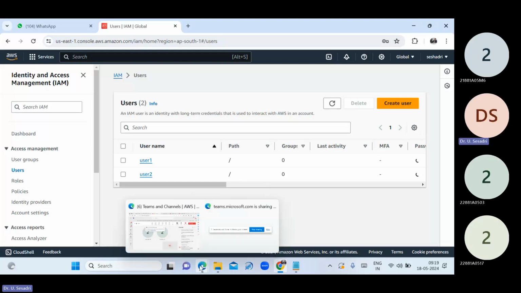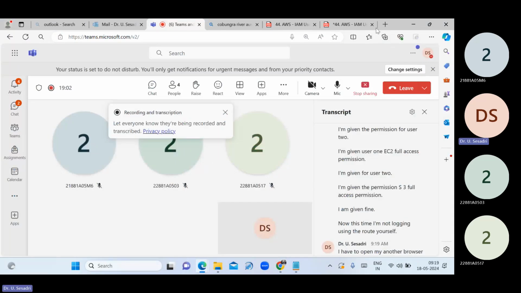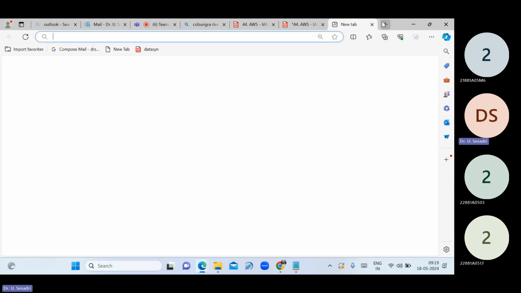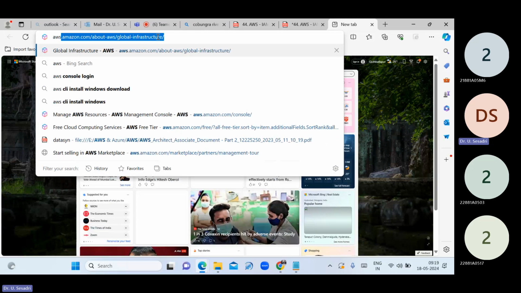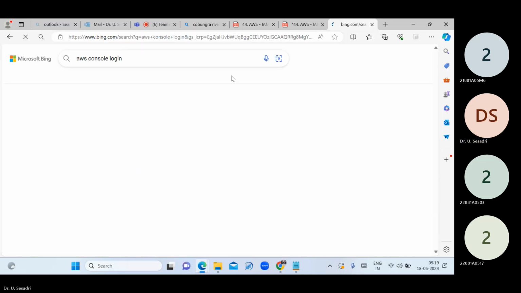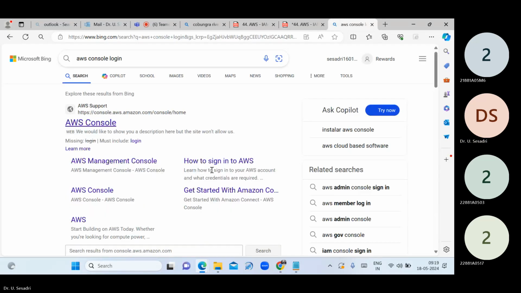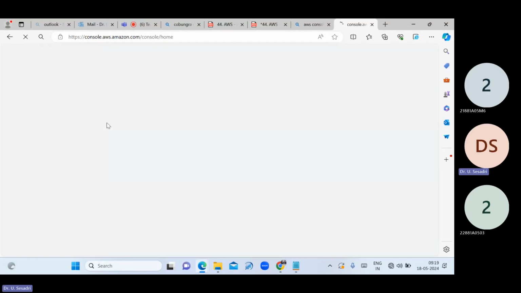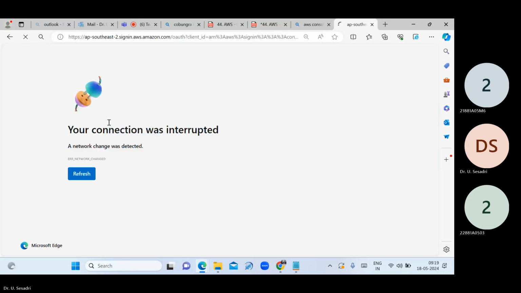I have to open another browser. You have to log in to AWS. See that? I have to log in to AWS. Just refresh the browser.